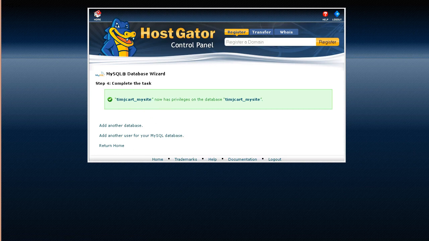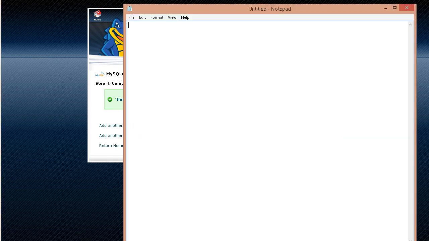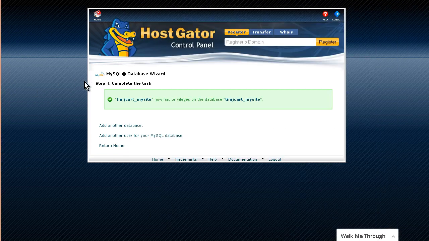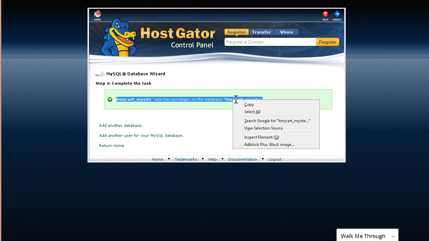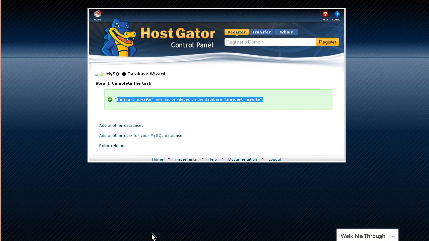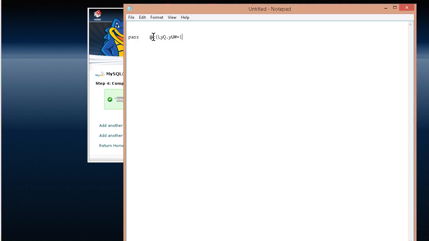Now what we want to do is open a notepad session to copy this all down. Okay, so we already have the password in our clipboard, so let's just paste it in here. And now let's copy the line off of our install screen here. So just copy this line. It contains both the username and the database. So we can just copy that right here.